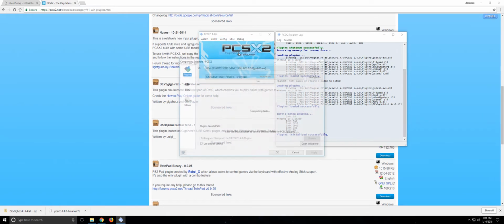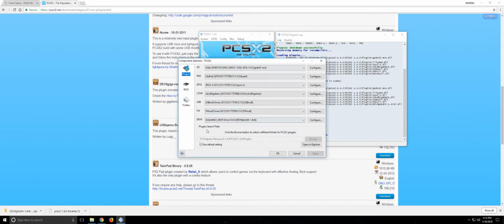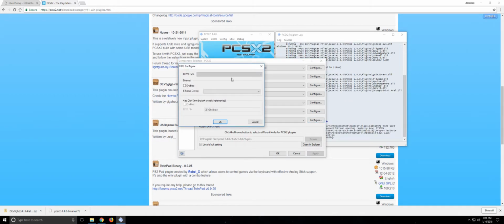So then once you've done that, go back here into the Dev9 settings and you're going to want to configure the plugin. You want to enable your Ethernet and then select whatever the name of your Ethernet device is. I know mine is the Intel Ethernet connection I'm using. For some reason, with some people, switch doesn't work and you have to use bridge. Just give it a shot on both of them to see which one you need to get to work.